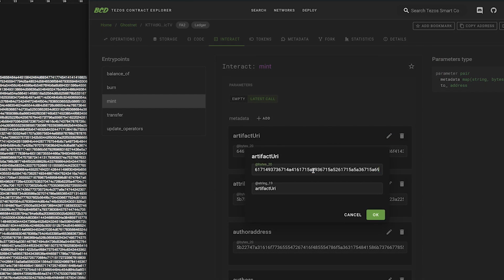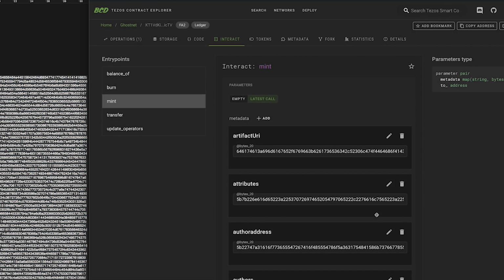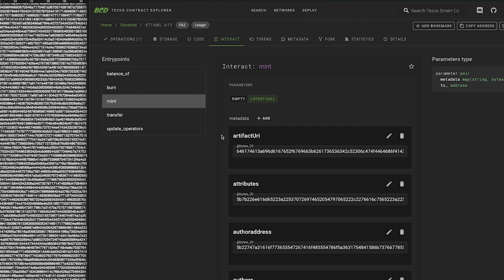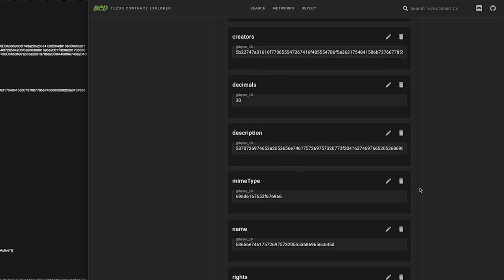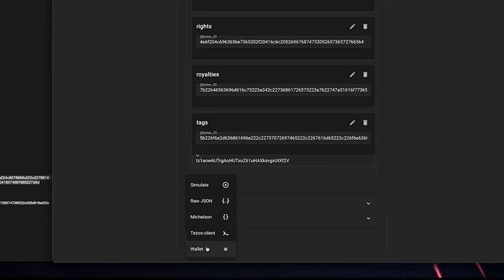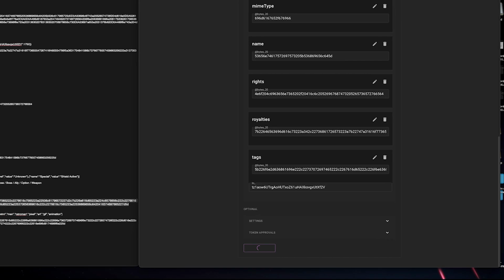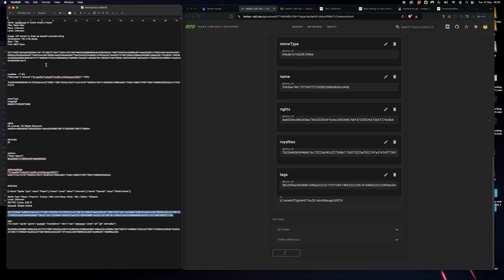You'll notice as well that it's now in alphabetical order, so it won't be the same as the order you actually entered the details in on your last call. And I can now execute that, and my next piece of artwork will be minted. Like I said, it's really important to create a document first of all your artworks so that you can make sure that everything is correct before you actually mint it.